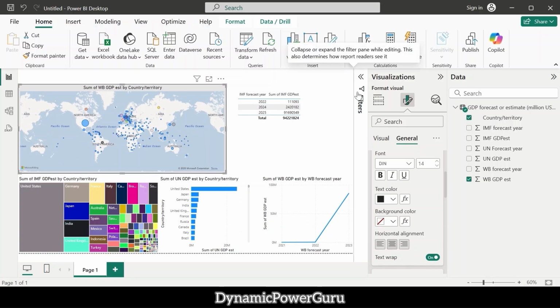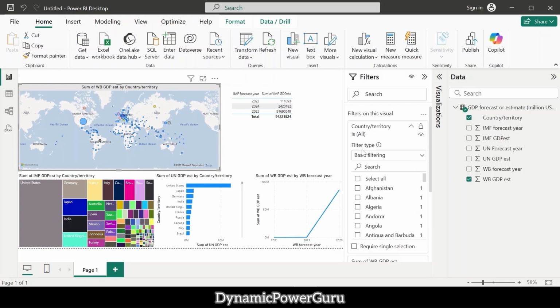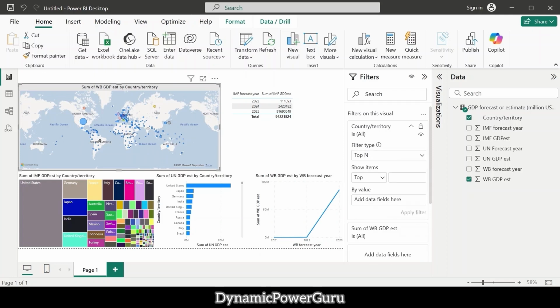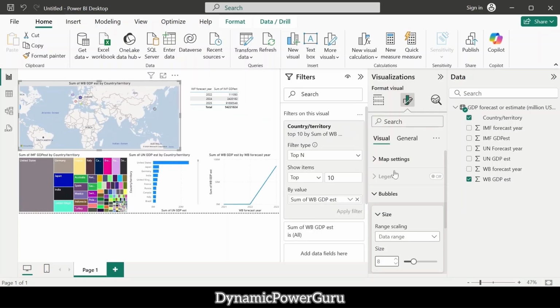Okay, so let's apply the filter. Click on the filters and we will apply the filters for country territory. So expand this one. And here you can see currently it is basic filtering is showing up. Select it and change it to top N. And here we will write as 10 so that only top 10 countries will be visible to us. And in the by value, we will add the World Bank GDP estimate. Now click on the apply filter. So here we have applied the filter for the top 10 countries. So only these 10 countries will be showing up in the map.